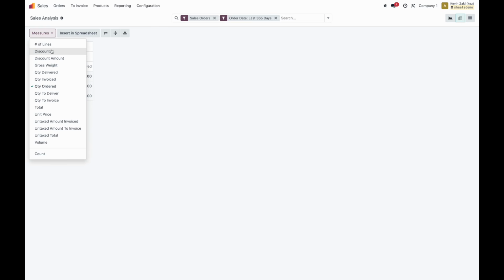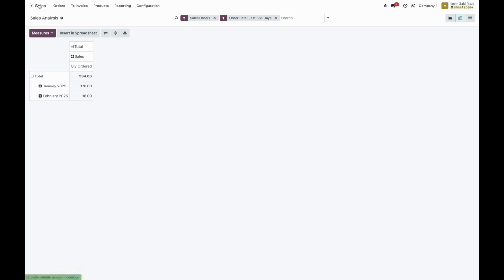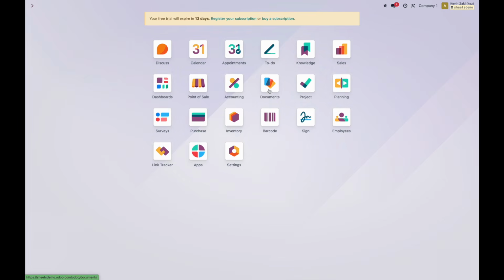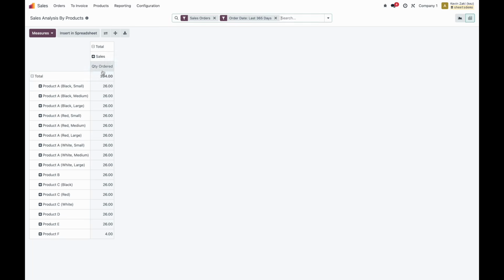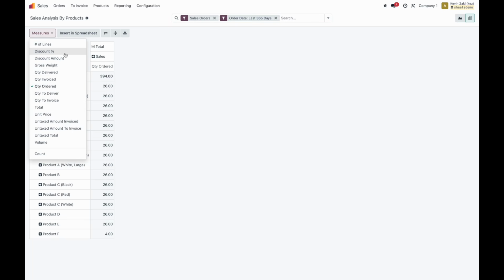So let's see, we have discounts, we have unit price, we don't have cost. So we can elect to find this somewhere else. So if we want to understand cost, we're going to have to either calculate it. And we also don't have margins, but I don't believe I have margins turned on in this system. So let's go and see if we can find this somewhere else. So if we actually go to sales, let's do products, and maybe we have it here. No, we have the same. So we have discount, quantity.